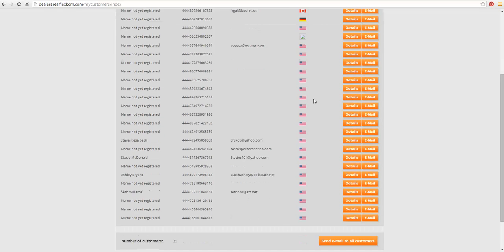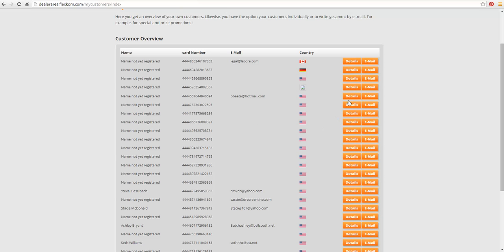And yes, currently you can send emails to individuals that do have email addresses. Notice many of these do not have email addresses. You want to make certain that your customers are completely filling out the forms when they are activating their Flex cards. You need to have an email address and a mobile number. These need to be real numbers. We've gone over this in detail.